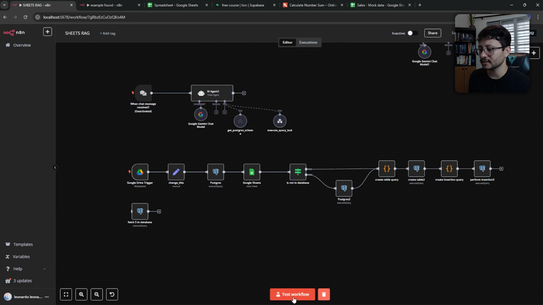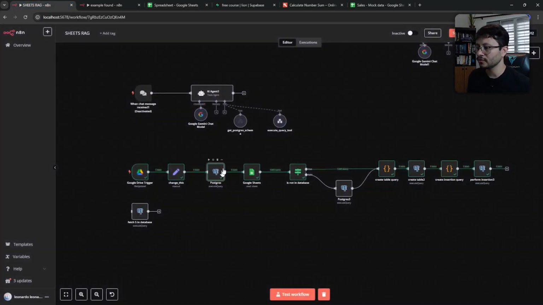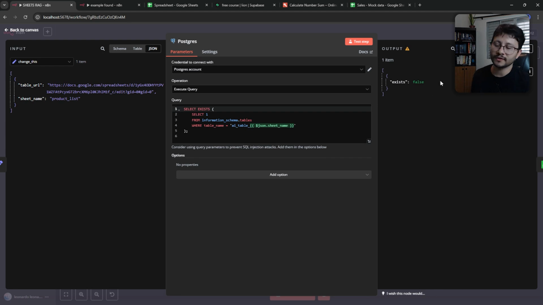And as soon as I execute the workflow with test workflow, it'll search for the Google Drive trigger. This right here is the only thing you'll have to change, which is placing the URL of your spreadsheet. Place it right there. And then remember to place in your sheet name. As soon as you're done with that, it will just go over to this Postgres node, verify if the table already exists.